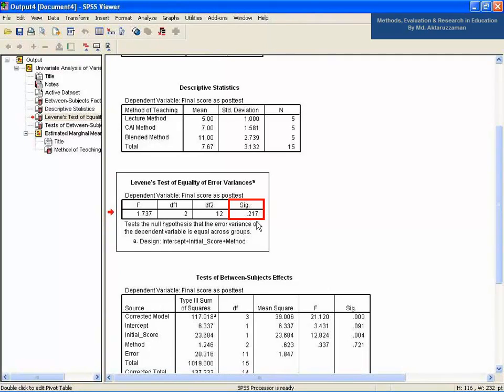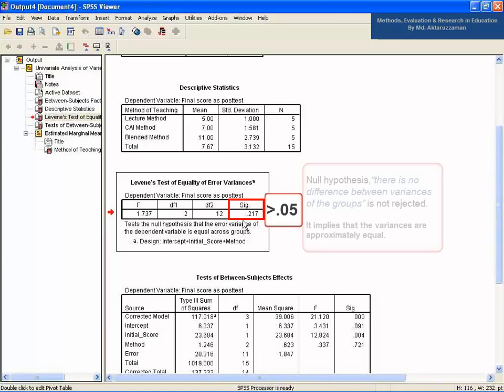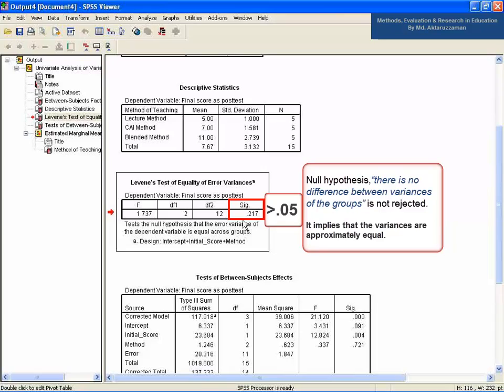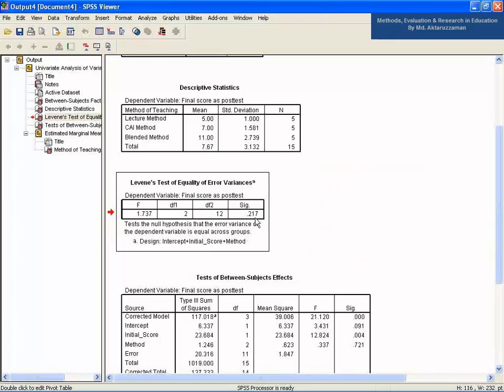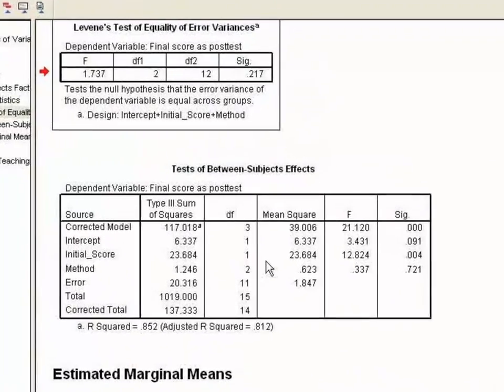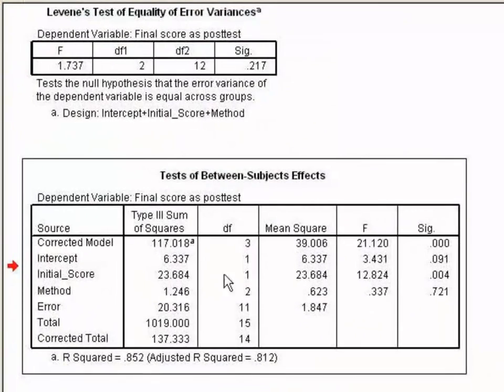Sig value 0.217 is greater than 0.05, which implies the null hypothesis, that there is no difference between the variance of the groups, is not rejected. It implies that the variances are approximately equal. Let's see the most important table, which is Tests of Between-Subjects Effects.